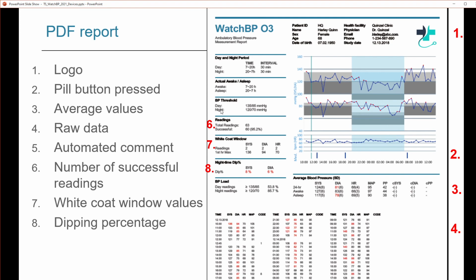For instance, the blood pressure threshold for systolic during daytime is 135, and during nighttime it is 120. So you can immediately see if the patient's blood pressure falls within the normal bars. This is for systolic blood pressure, this is for diastolic blood pressure. Here you can see when the patient has pushed the pill button. These are the average blood pressure values. When the blood pressure values are above the normal values, then it is colored in red.